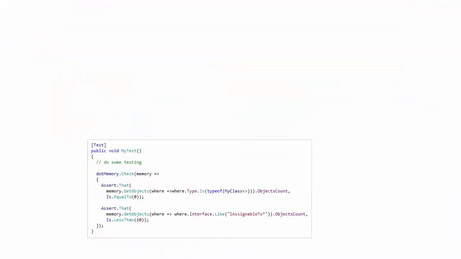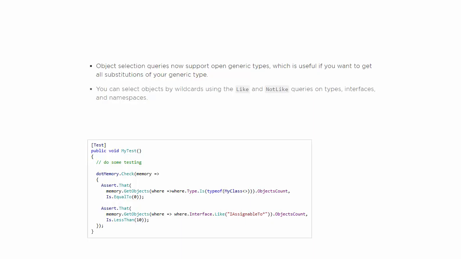We've also made improvements to .memory unit, which is our memory unit testing framework. So now object selection queries support open generic types, useful if you want to find out all the substitutions to your generic type. You can also select objects using wildcards such as like and not like, and these queries work on types, interfaces, and namespaces as well.